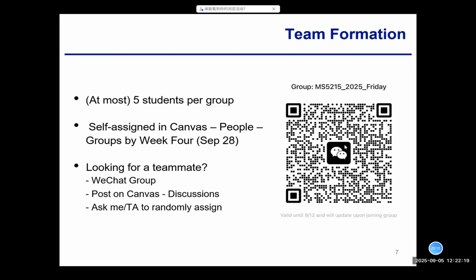You have plenty of time to do this. You only need to form your group by the end of week 4, so roughly 3 weeks from now. If by the end of week 4 you still cannot find a teammate, or you don't bother and want to be randomly assigned, that's also fine. I will ask our TA to randomly assign you into a group.